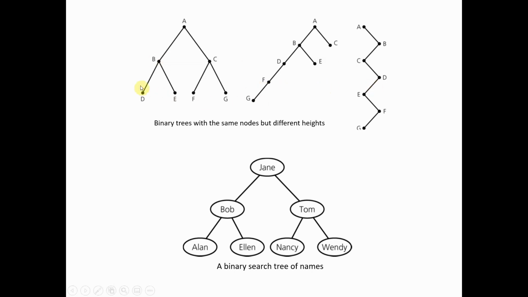Let's calculate the height of this tree. The height of this tree is 2. What is the height of this one? The height of this one is 4. What's the height of this one? 1, 2, 3, 4, 5, 6. So they have the same nodes, but they have different heights.